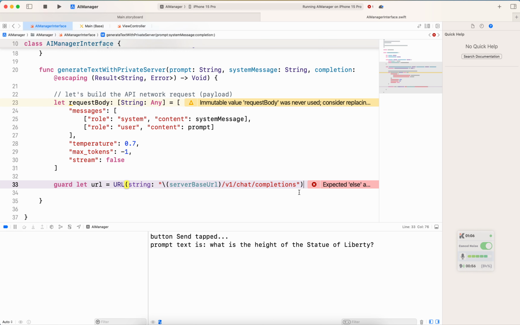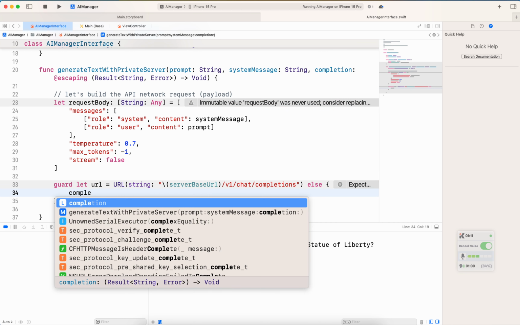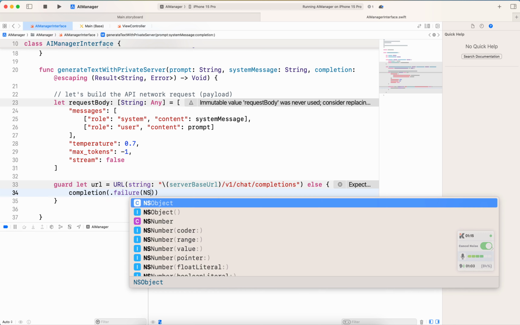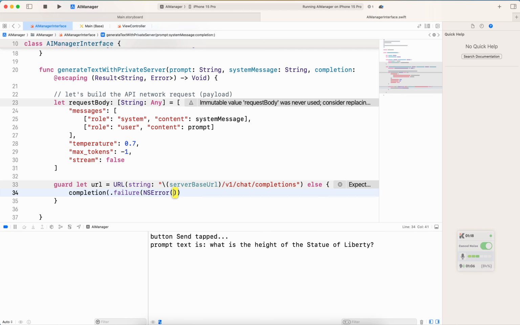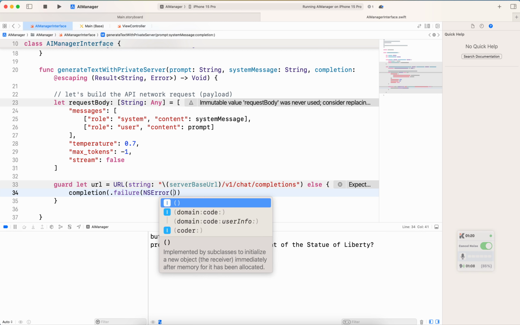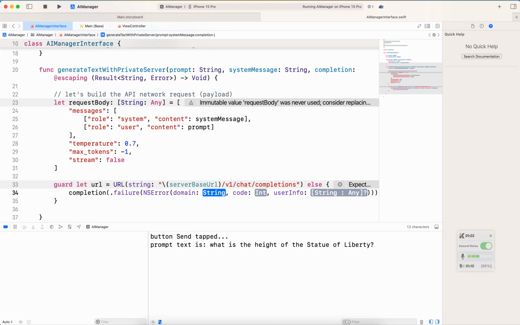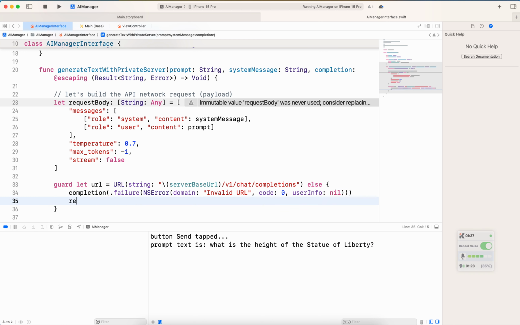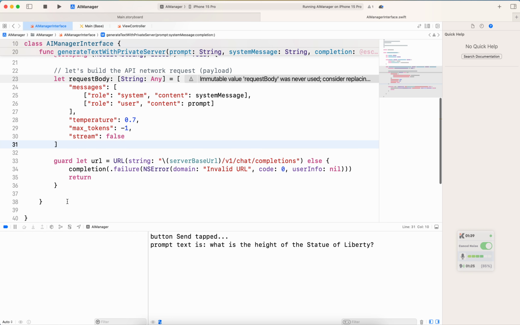And so we have a guard. So if it doesn't work, else we need to send a completion that it failed, right? So completion dot failure, and the type of failure is an NSError. And let's open and close parentheses and use this one, domain, code and user info. So the domain would be invalid URL. Why? Because somehow we couldn't create the URL. Code 0, and the user info, well, there's no user info, so just put nil. All right, and then we return. Okay, so we have the creation of the URL.